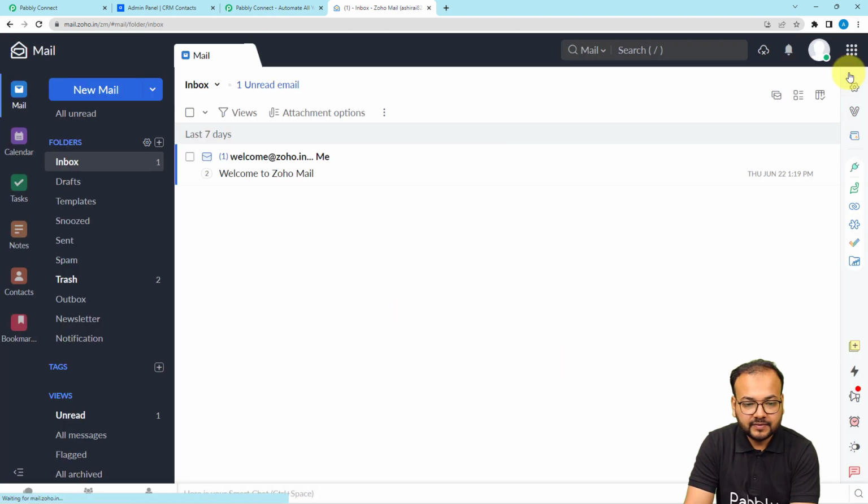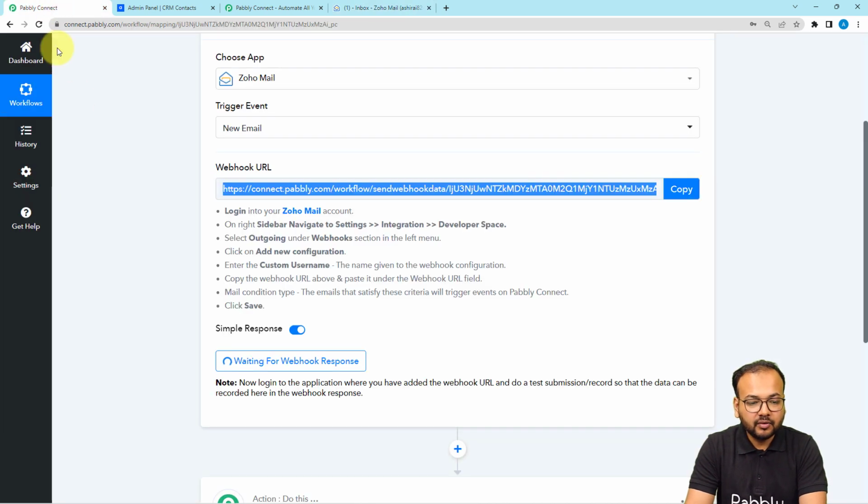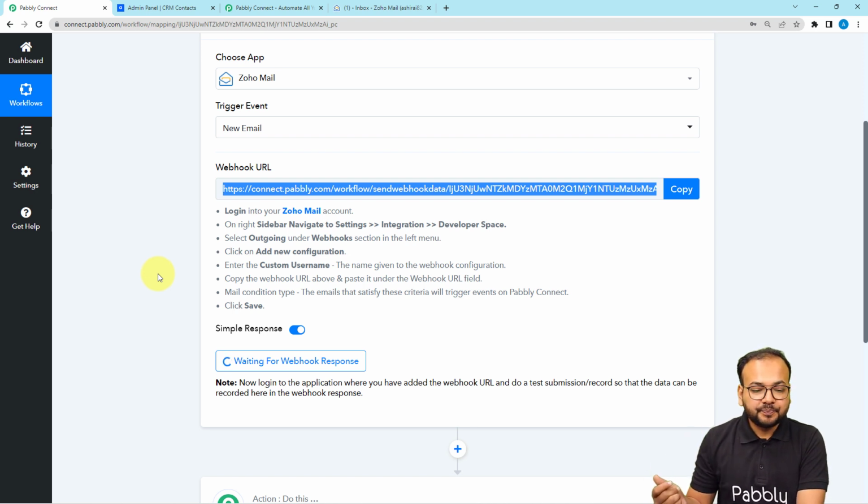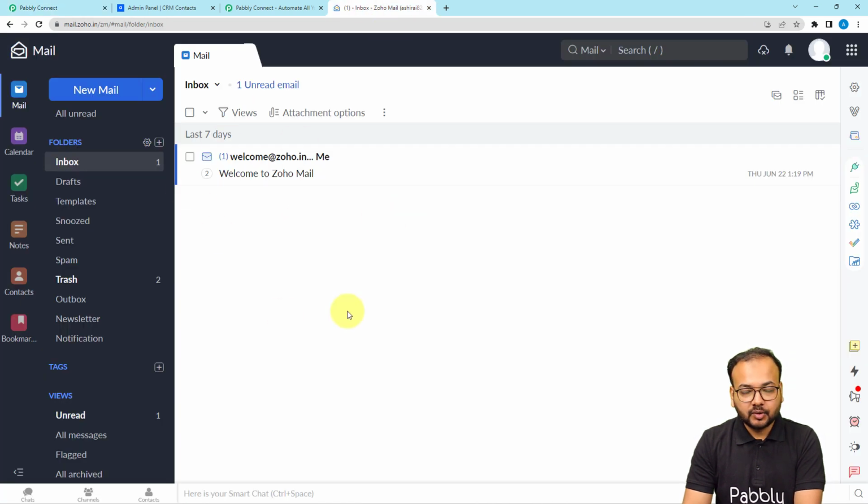Now guys, you can close this window, and here in the workflow, as we have copied the webhook URL, it started showing waiting for the webhook connection's response. This means we can now perform a test submission. Test submission means I am going to open any of my email inboxes and send a mail to this Zoho mail address. I'm going to deliberately type the subject need support, so that the data will be captured in the workflow.